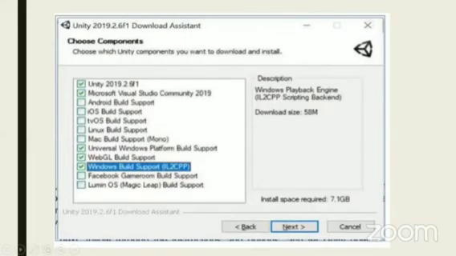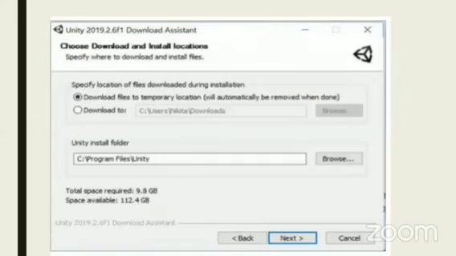And then based on your OS, you can click the OS. If you are using iOS, or Linux, or Mac, you can click depending upon your OS. So next is the Universal Windows Platform. So you have to click that option, and WebGL and Windows build support. After checking these things, you have to click the next button, and you can choose download.